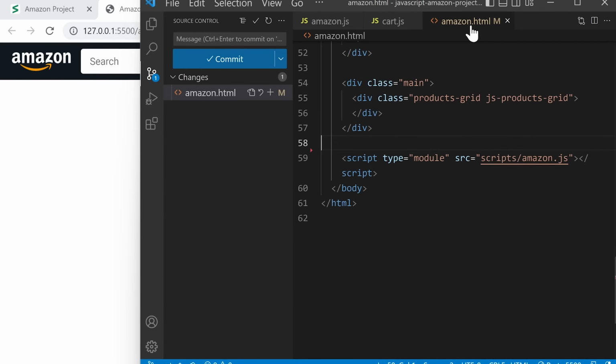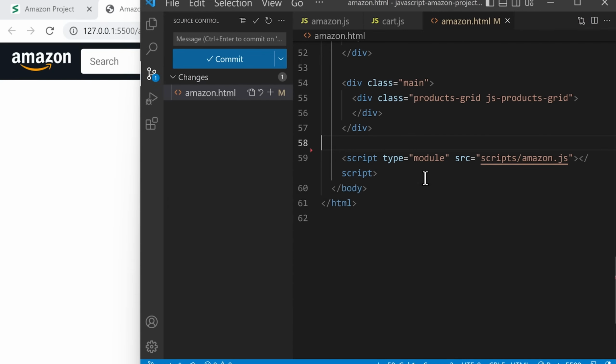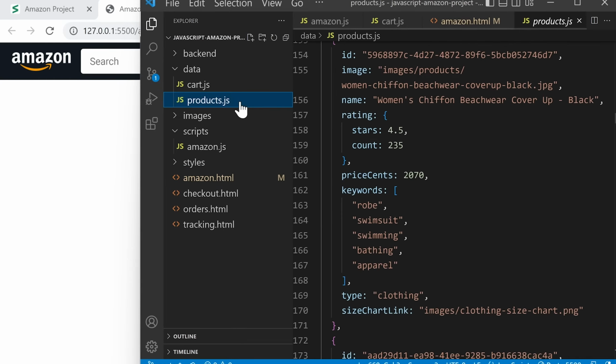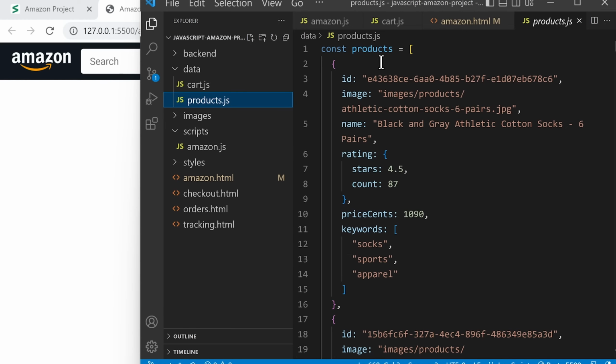The first step is to add a type equals module attribute, which we already have, so we don't need to do this again. The second step is to export the variables that we want to get out. So in this case, we want to get the products variable out of the products.js file. So let's open our files and open products.js, and we'll scroll to the top. So to get the products variable out of this file, in front of the variable, we're going to type export and space and save.